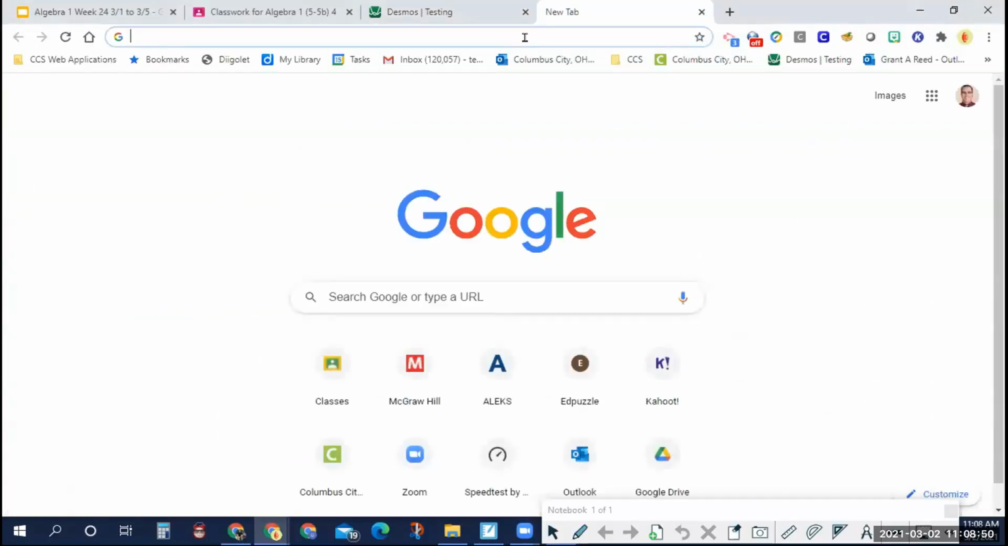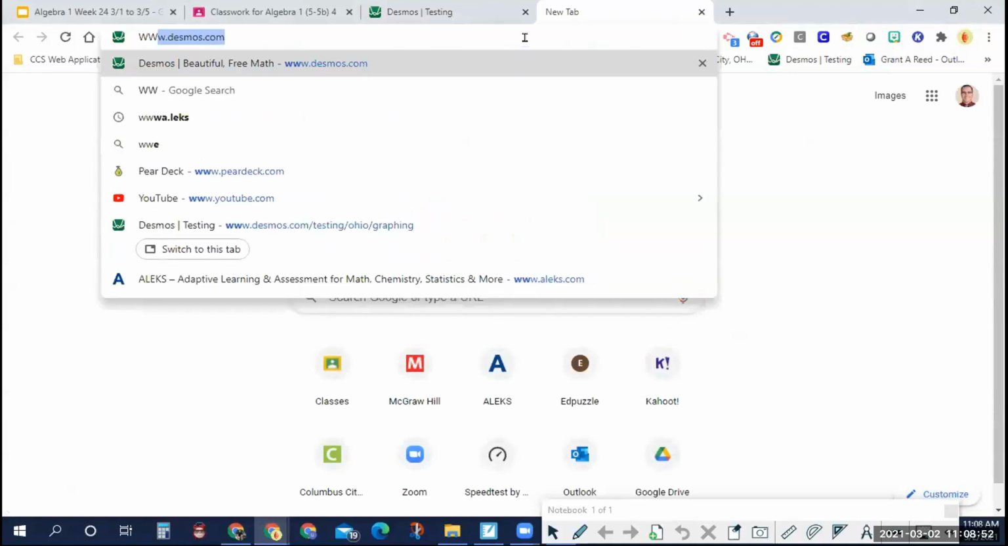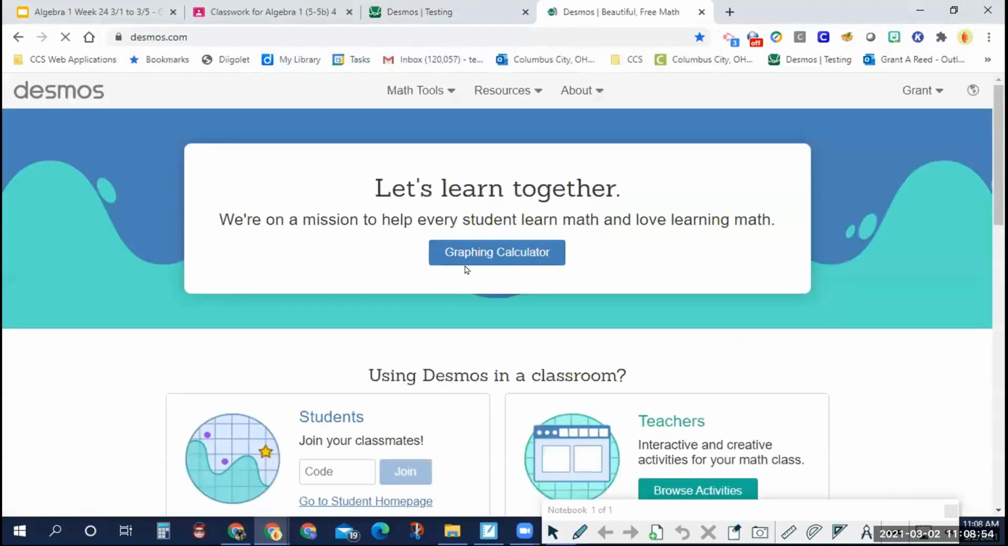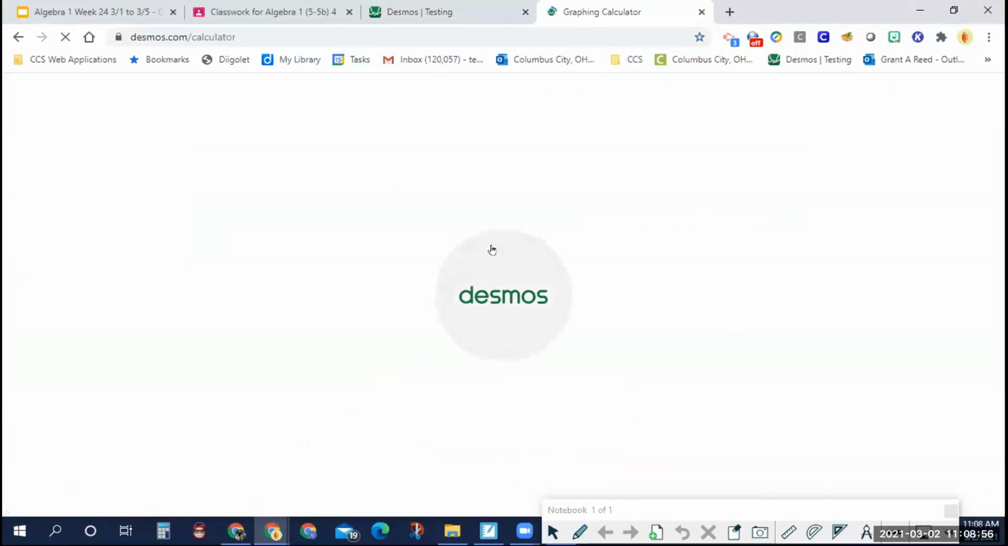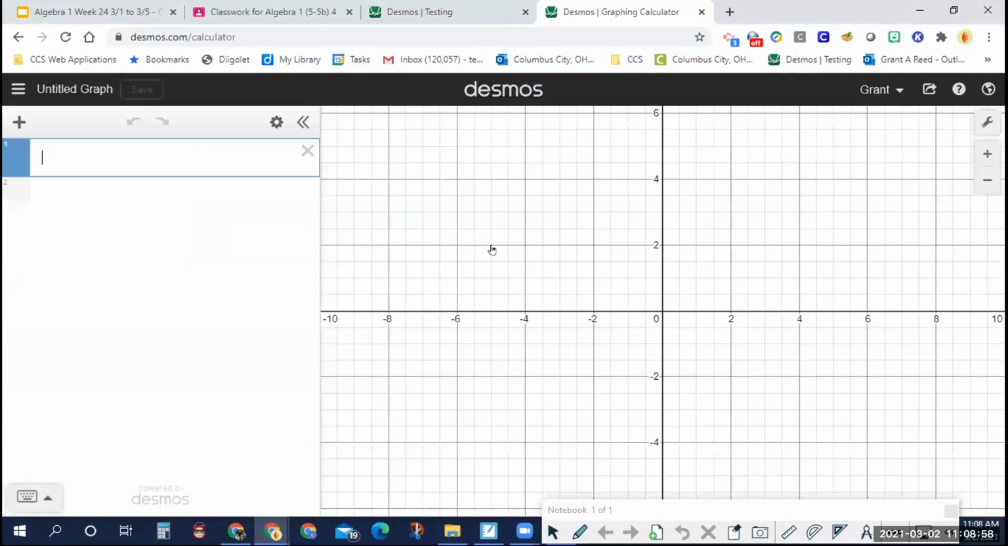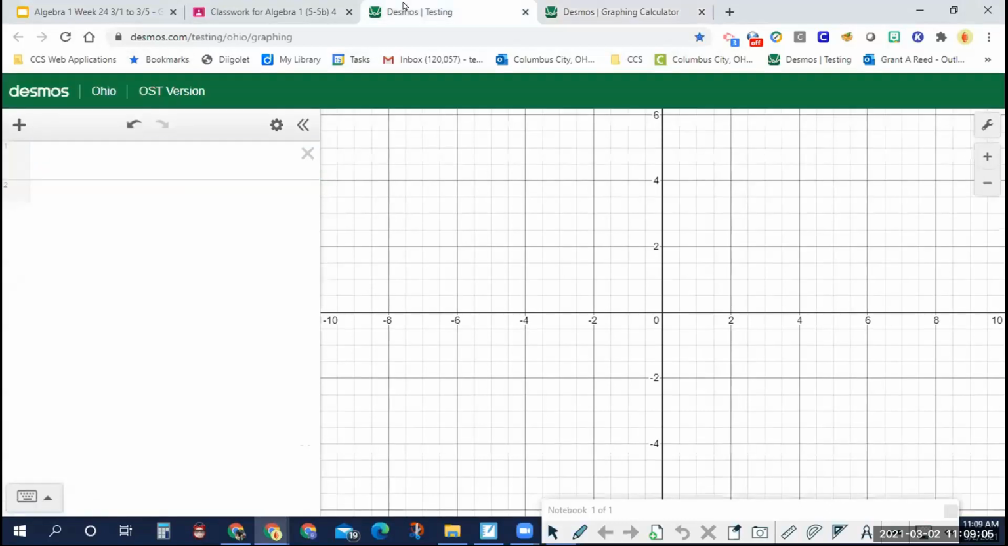If I go to the regular Desmos calculator, the way we normally get to it through the graphing calculator button, it's not that we can't use that anymore, guys, but I just want to point out here I've got a black bar. It says Desmos in the middle and this stuff over here. But when I'm using this calculator, it's got a green bar and it says Ohio OST version.